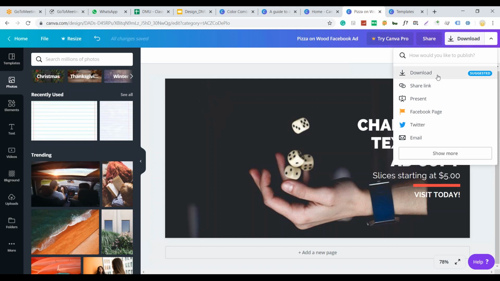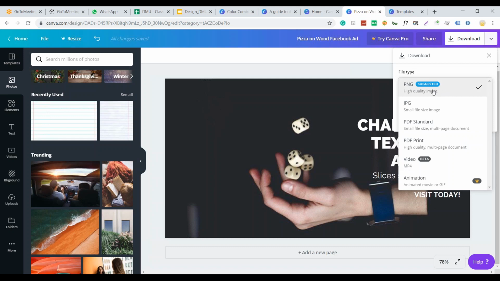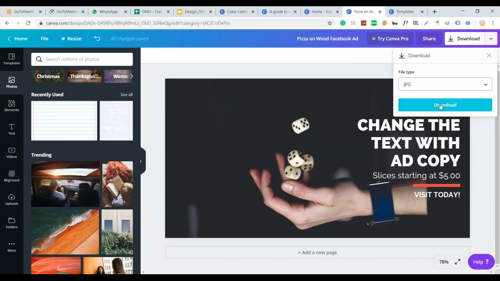So to download it, you can go with the PNG format. Now PNG is portable network graphics. So if you go with the PNG format, you cannot upload it in Instagram. Instagram supports only JPG formats. So it's better to download the JPG format, and then you can download it.